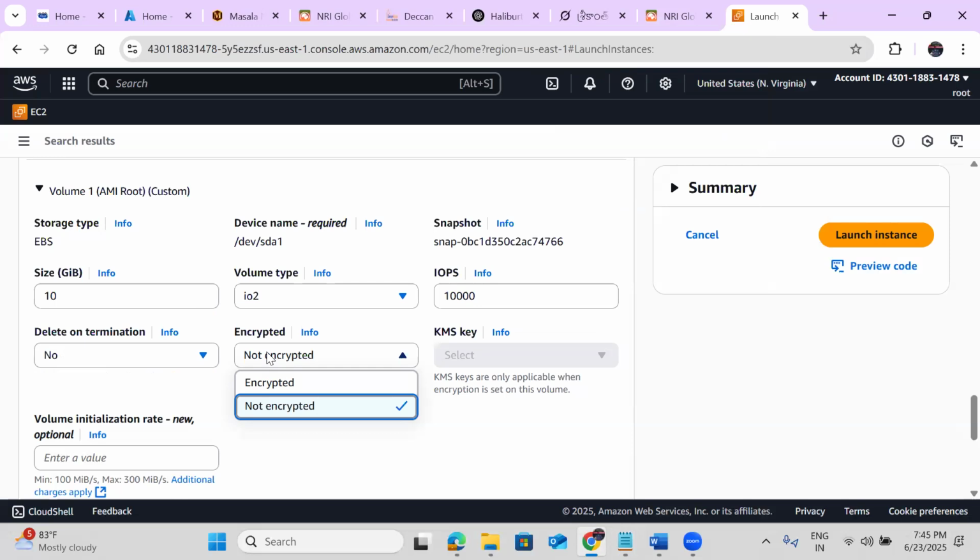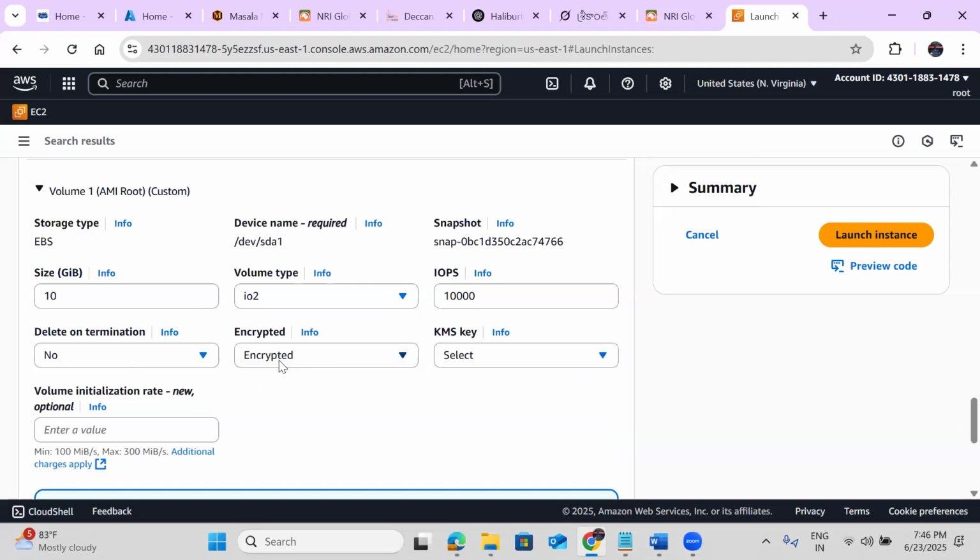If we don't have that encryption, a lot of companies don't accept that instance, and they have those guidelines. Most companies have that kind of guideline. Without encryption, they don't accept those instances. Here, enabling encryption is very easy, right?